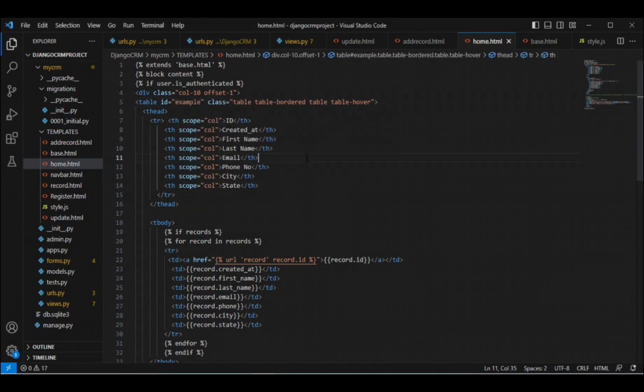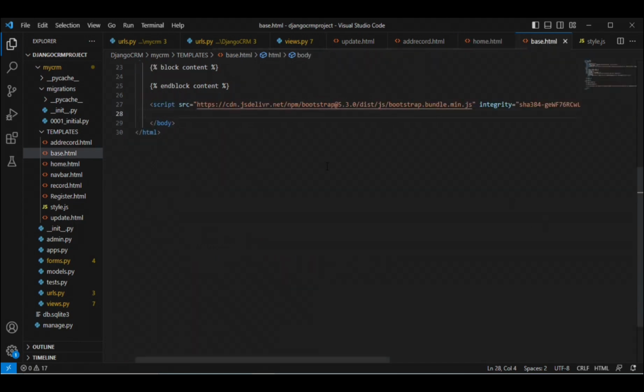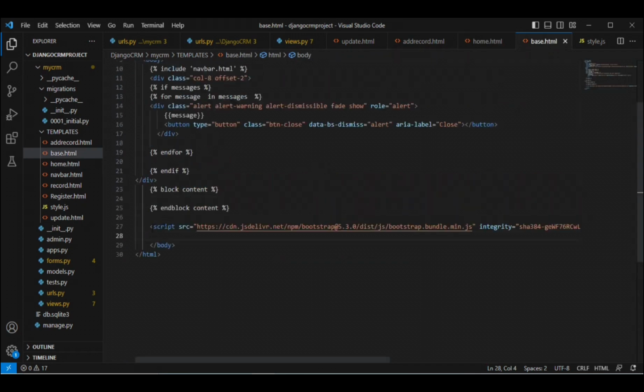That's it. Then Control S. Then go to the base.html page and at the last here, if you see script, so here we need to add some scripts to achieve that functionality. For that, let me show you that script.